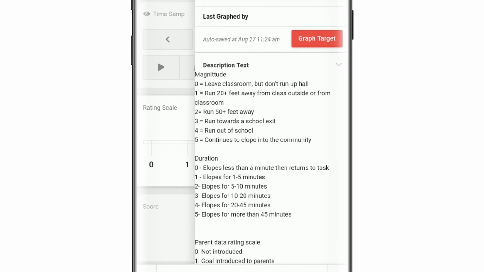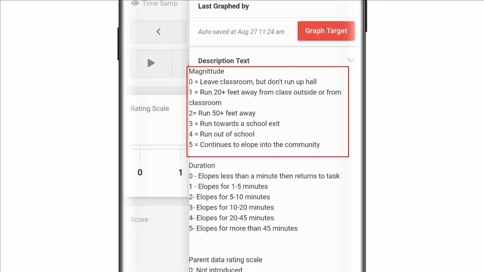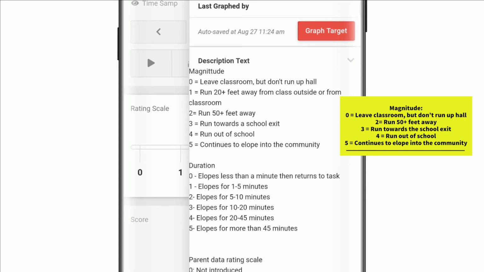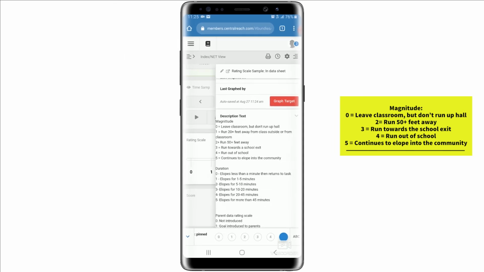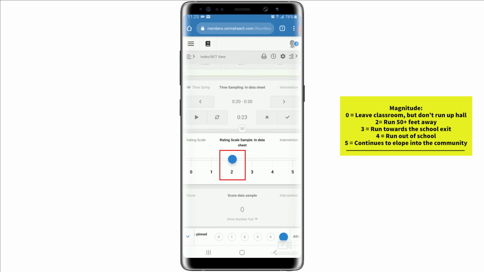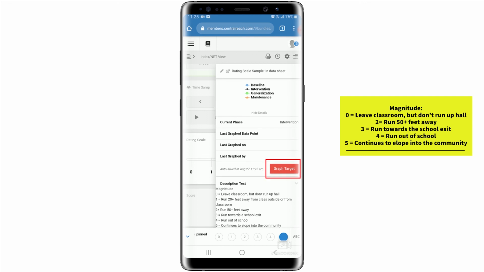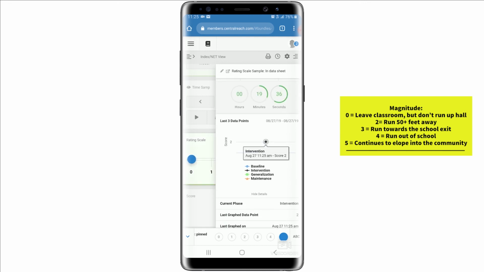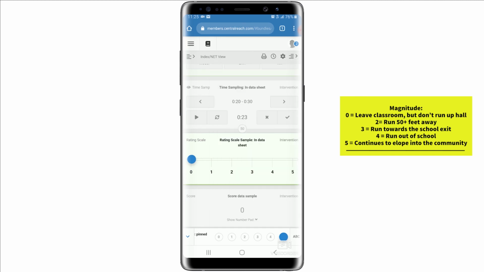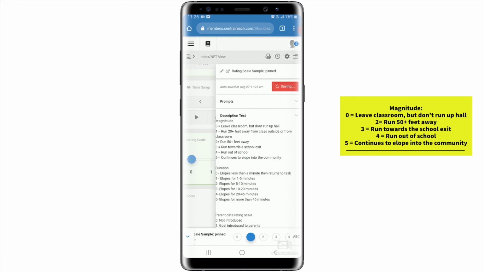From our example here, let's use the magnitude scale for elopement to measure that the client eloped 50 or more feet away from the classroom. In our definition list, this is indicated by a number 2 on our scale. Simply minimize the right tab, select the corresponding number 2, then reopen the tab to select the graph target button. We can see here that this graphed a 2 to indicate that our client ran 50 or more feet away. Down below in the pin section, you can select the desired number bubble and graph in the same way.